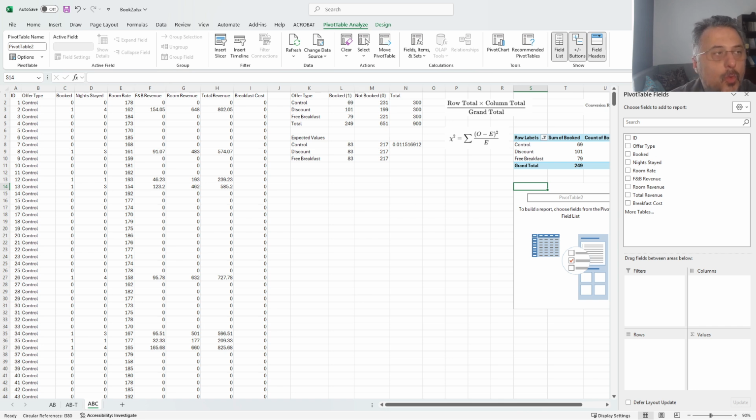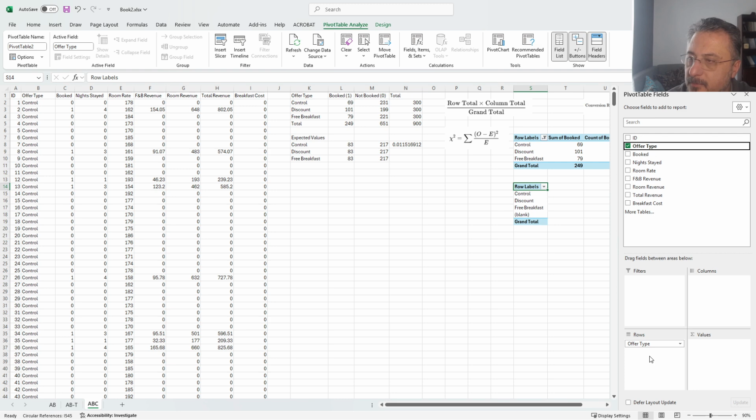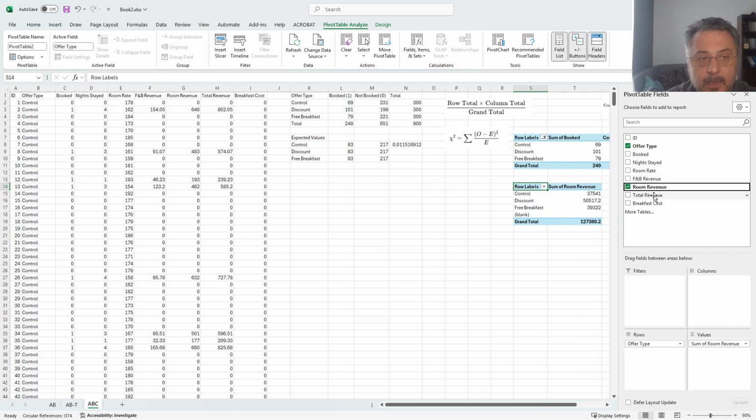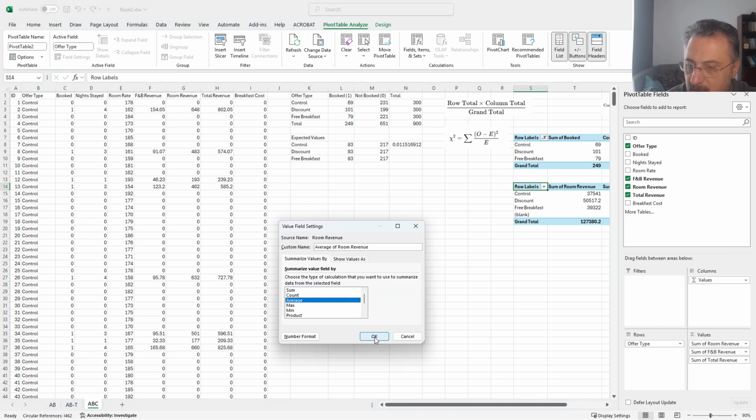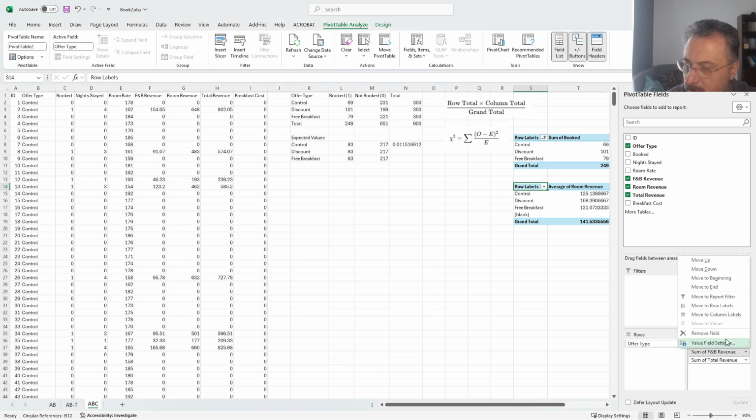Okay, so what do we want to have here? I am interested, first of all, based on the offer type, in the average of, for example, room revenue, the average of food and beverage revenue, and also the total revenue. Now, of course, as you can see, these are the sums, it automatically adds that. What you need to do is get the averages for each.